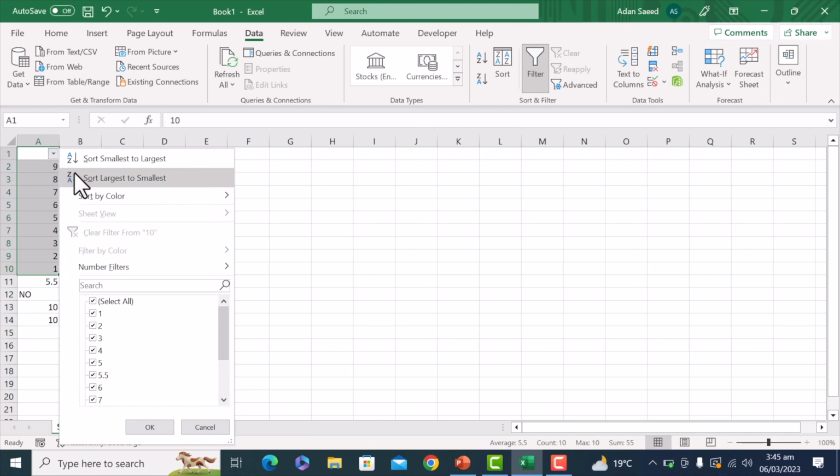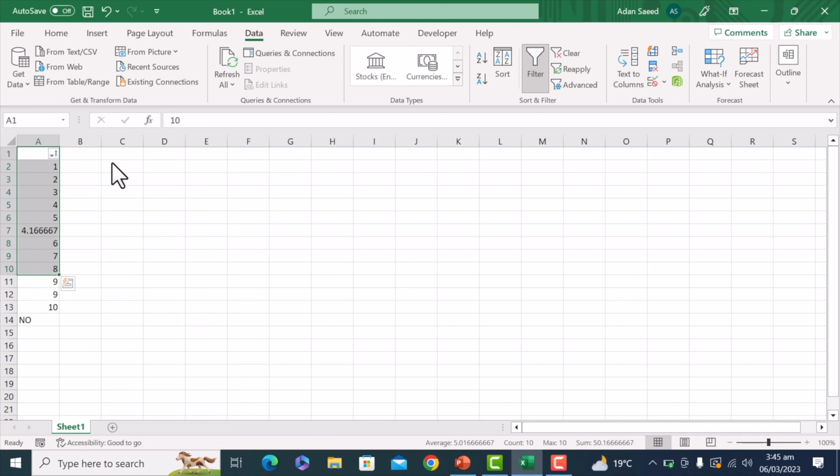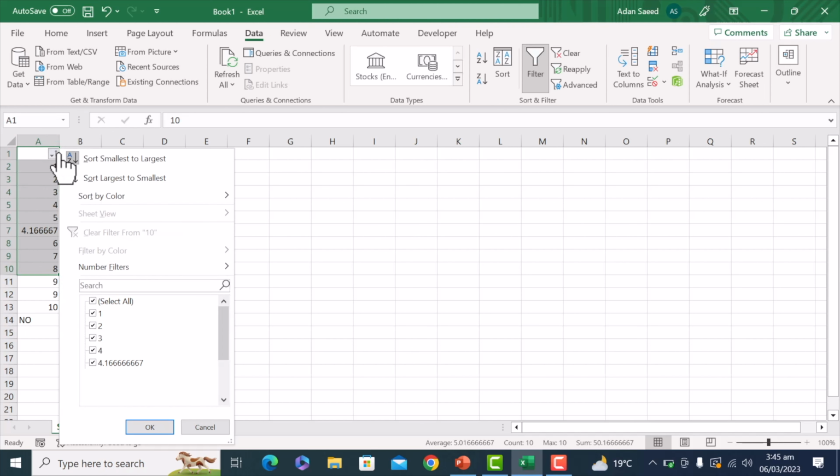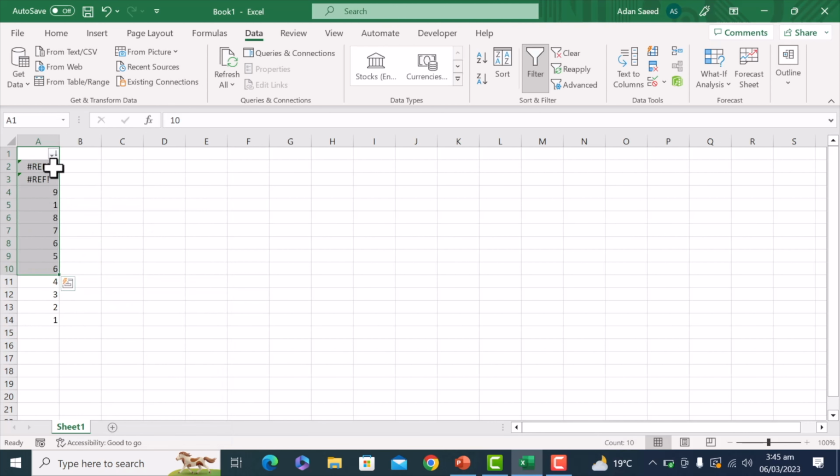then we can sort the data from smallest to largest. Yeah, so it has again changed our data from smallest to largest. Right. So we can do it from largest to smallest too, and there's some error because of this raw data. We'll do it with proper data, then it will be fine.